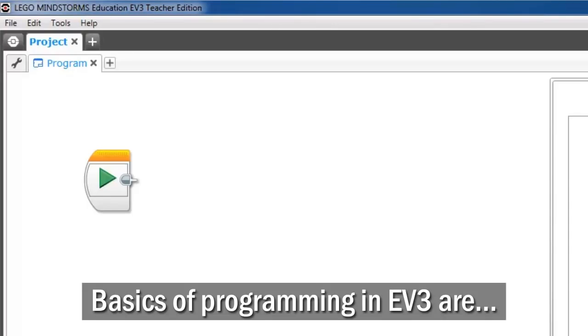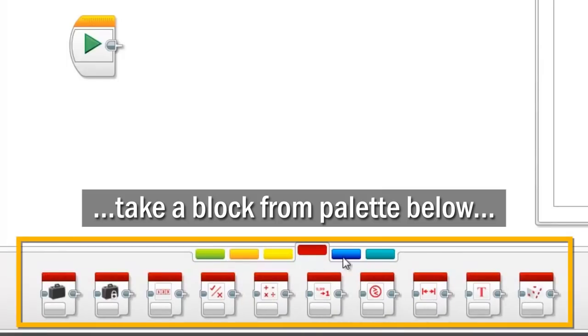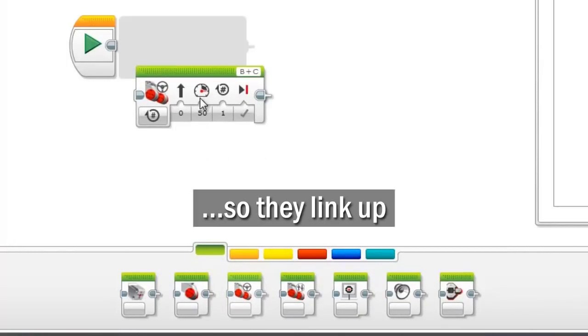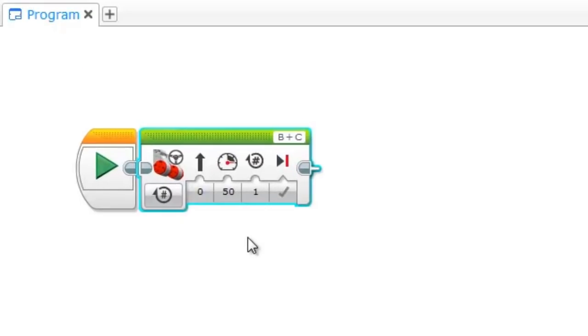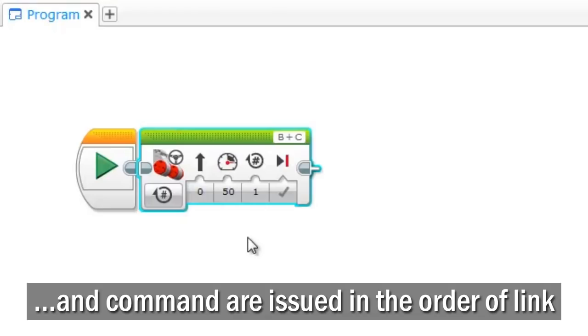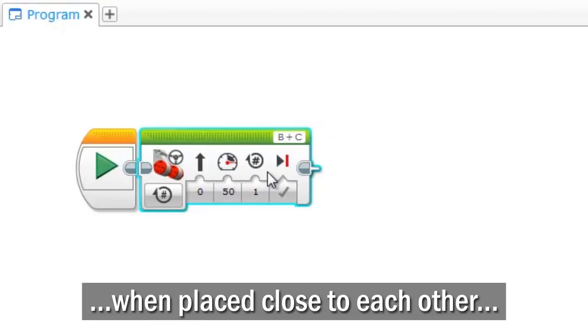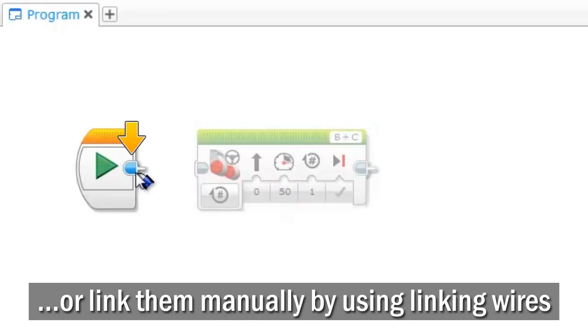The basics of programming in the EV3 software are: take a block from the palette at the bottom of the screen and drop it to the right of the previous block so they link up. Each block represents a command, and the commands are issued in order down the links. Blocks link automatically when placed close to each other, or you can link them manually by clicking and dragging the linking wires.